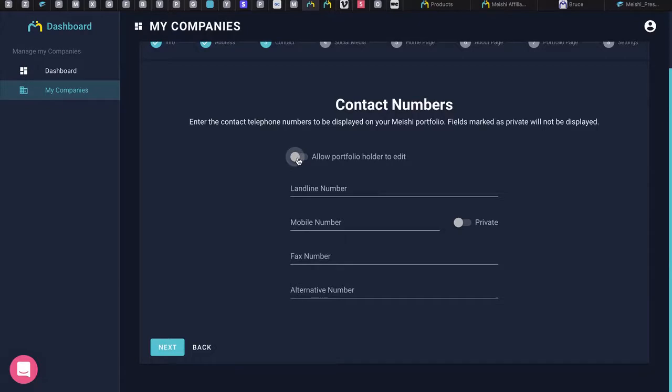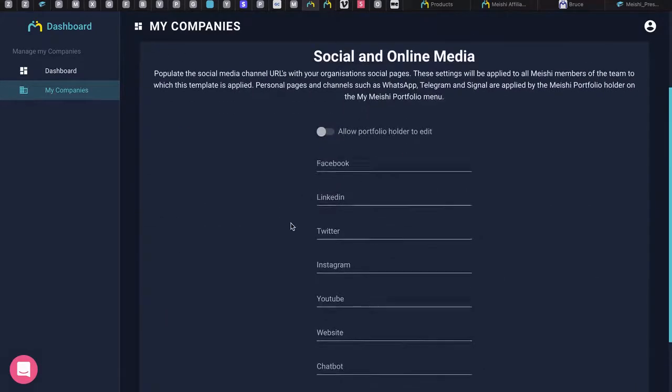Contact numbers, I'm going to allow the end Meishi portfolio holder to add in their own details. You can put in your landline number, fax number, I don't know who still uses fax, or an alternative number in here. You can leave mobile number out, which the end portfolio holder, whether it's yourself or someone else, can add in. Okay, I'm just going to click next.